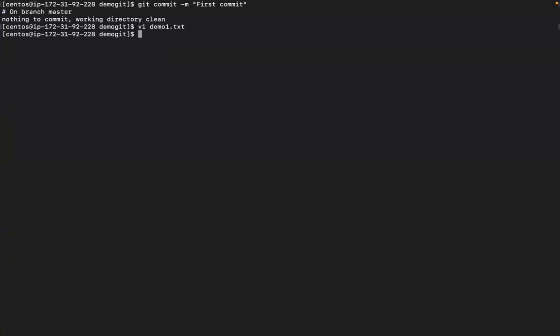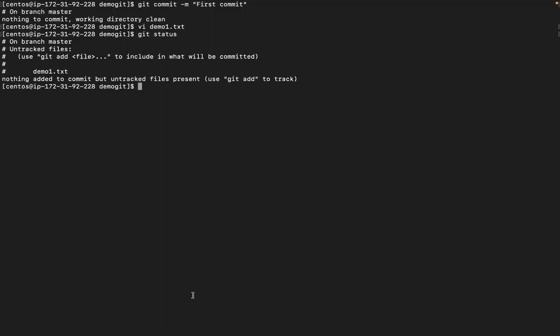Now tell me, this demo1.txt file, is it in the working directory, staging area, or local repository? Working directory. How to understand? With the help of the git status command. If you write the git status command, it will tell you there is an untracked file. It is not a tracked file, it is an untracked file. Demo1.txt is an untracked file because it is available in the working directory. Am I clear?